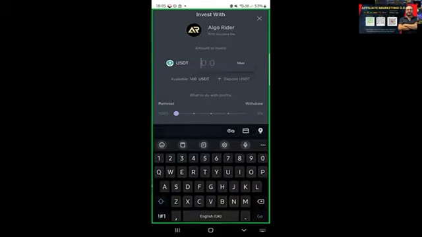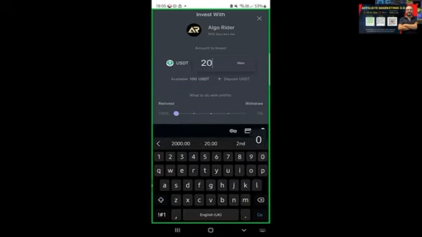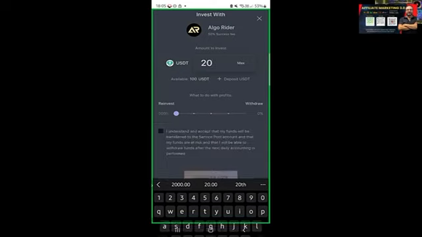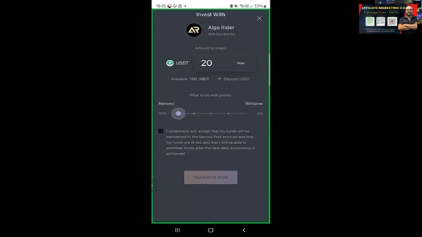You just have to type in the amount of investment that you want to put in, that you want to trade on this company, Algo Rider. And then of course there's the reinvest slide button if you want to. So it's all up to you as well. For me, I'm going to reinvest everything just for the sake of this demonstration. Just click, I understand. Everything is ready. And then you have to transfer now.